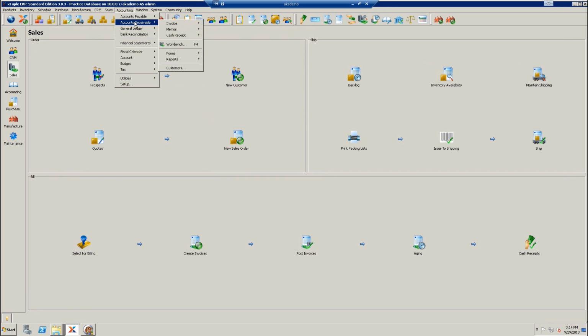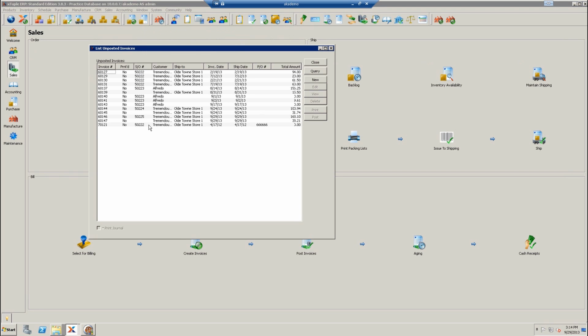So another thing I want to show you is once you are on an invoice, I'm going to show a list here of unposted invoices, and then we're going to pick, I think it's the last one we just did.